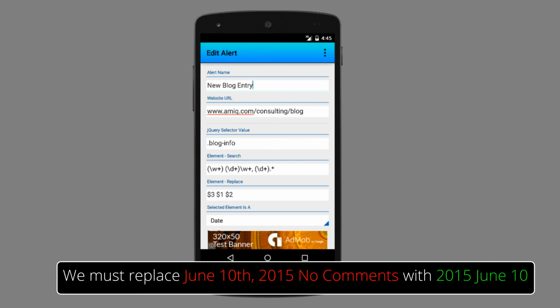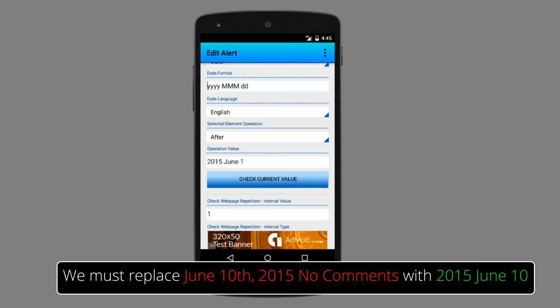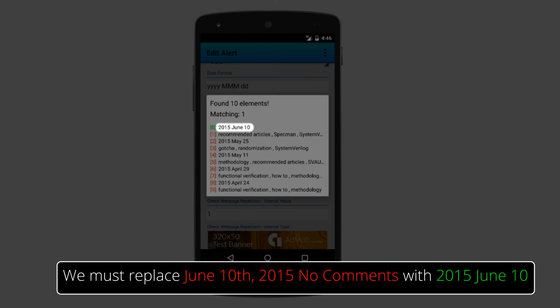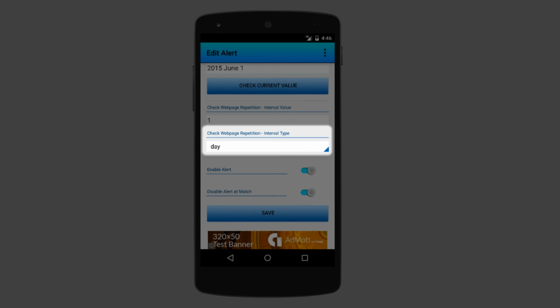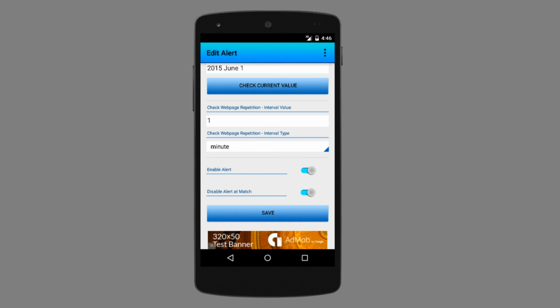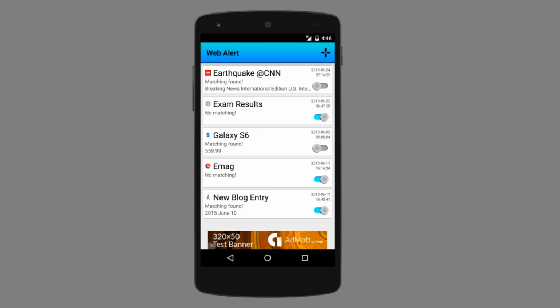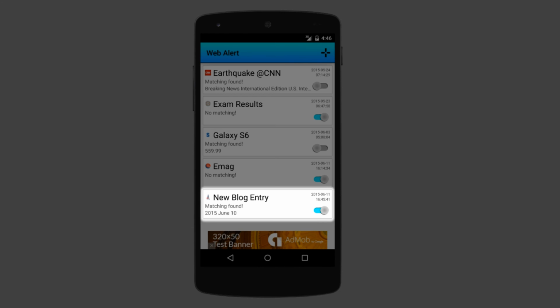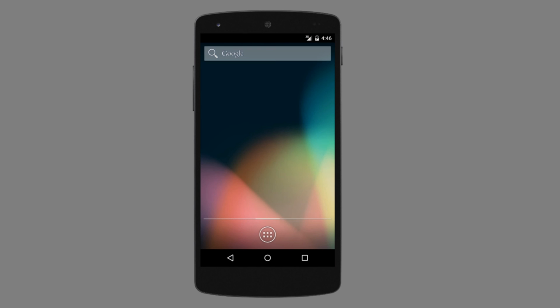So let's see now if we set up this search and replace feature properly. As you can see, there is a match on the first element found because it is after 1st of June. The only thing that I want to change is the frequency with which the app checks the website, so let's make it 1 minute. In this way, I can show you how the notifications look like. Let's save the alert. The alert is listed in the main screen of the app. I will pause the video for 1 minute to show you how the notifications look like.